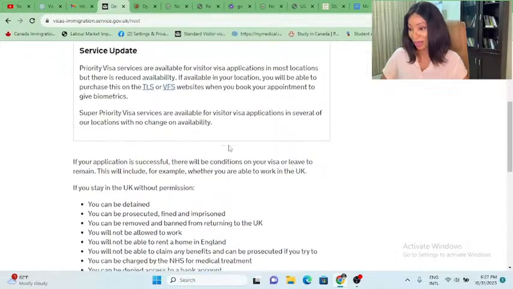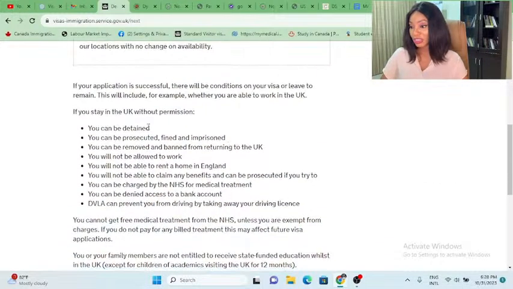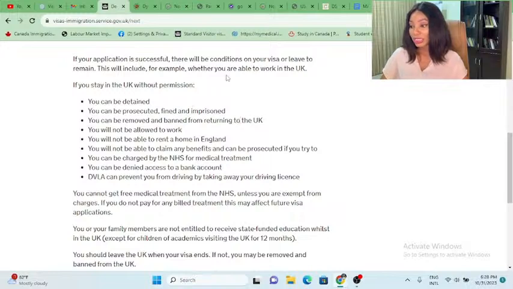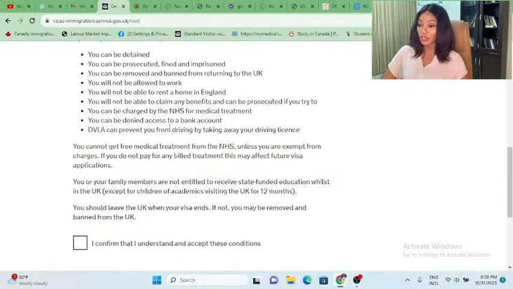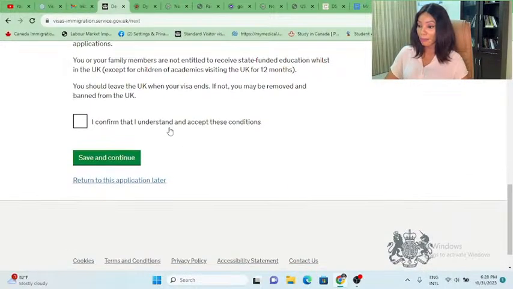Now let's look at the visitor conditions, the conditions of your visit. If your application is successful, there will be conditions on your visa or leave to remain. This would include, for example, whether you are able to work in the UK. If you stay in the UK without permission, you can be detained, you can be prosecuted, you can be removed and banned from returning to the UK. So you just read all these things, okay? I don't want to make this longer, okay?